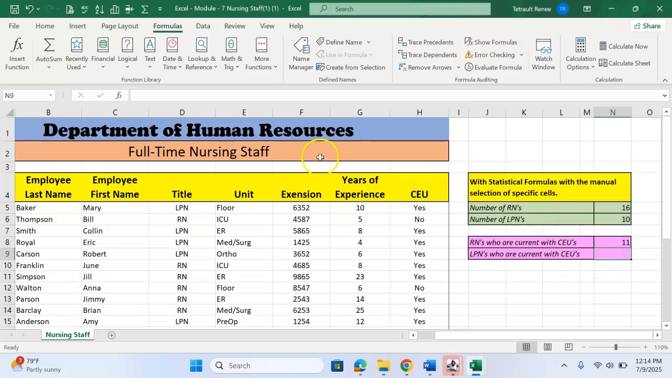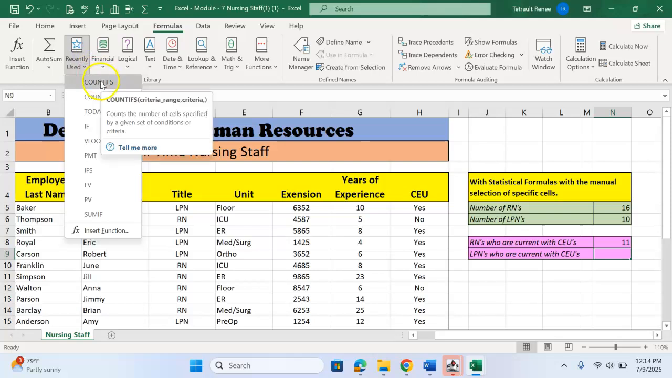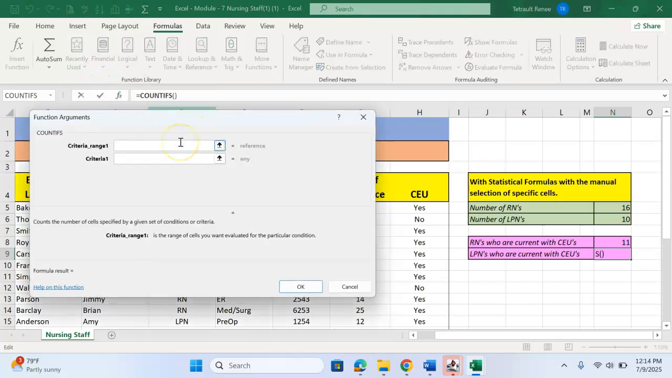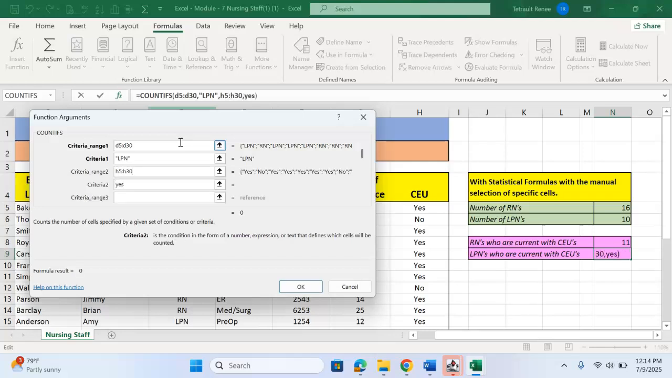And for the next one, same thing. So I'm going to do it recently used, COUNTIFS. So if you want to type it, that's your choice. D, and it doesn't matter if it's capitalized or not, D5 to D30. And I'm looking for LPN. And then I want to know under the CEUs, which is H5 to H30, I'm looking for yes.